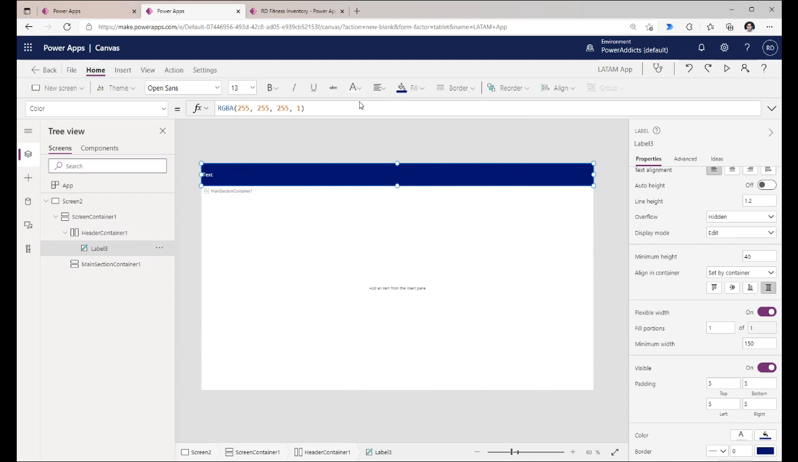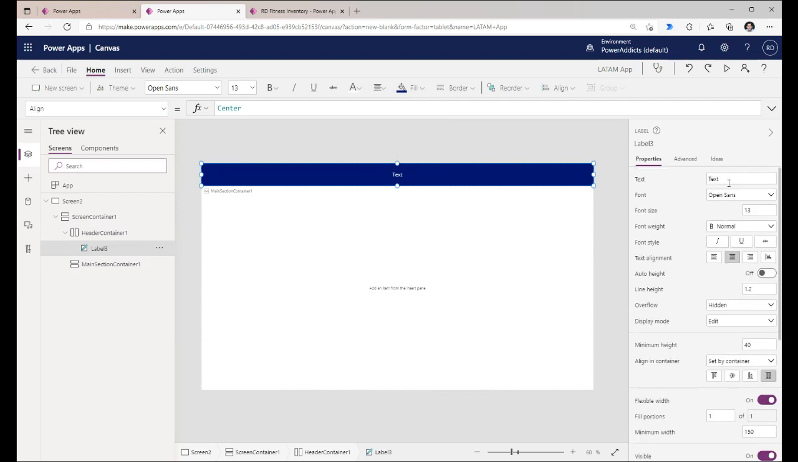I want my header to be center aligned, so I'll center align this. I want my text to be Latam app, so I'm going to just call that. And I'm going to change the font size. Perfect. Okay, now in my header, I also want an image of the logged in user. Okay, so I need another control in the header container.